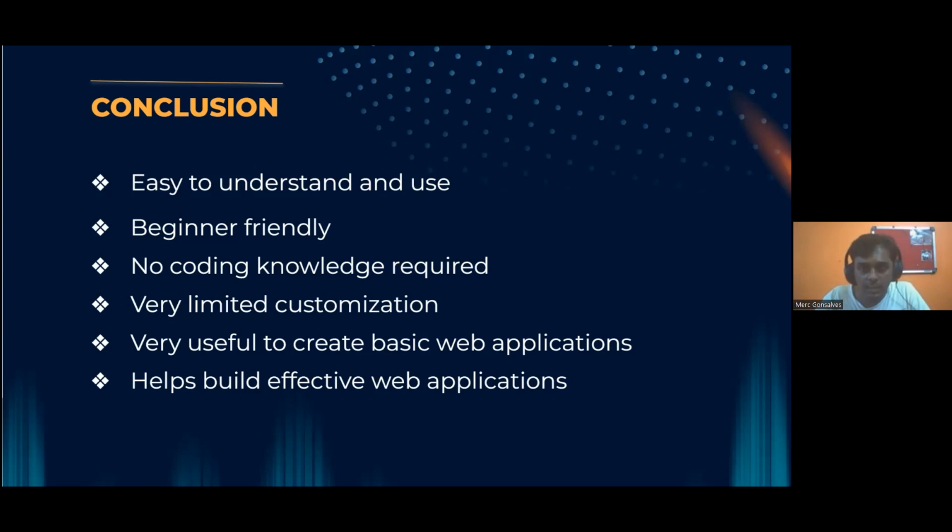Then again, as I just mentioned, it has very limited customization, and it's also very useful to create basic web applications. You can't really create very high end websites with really good animations or really eye catching designs, because you're just normally stuck with these components. But it helps to build not very flashy websites, but it also helps to build very effective websites.